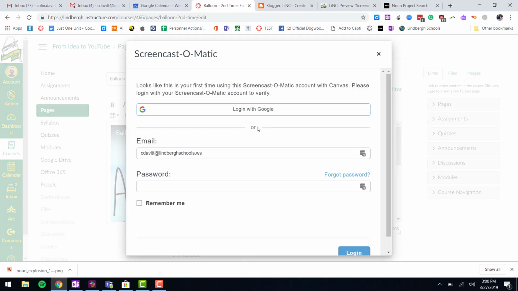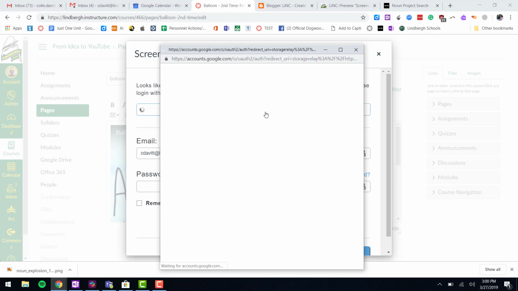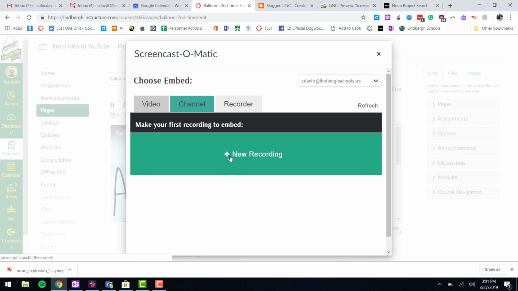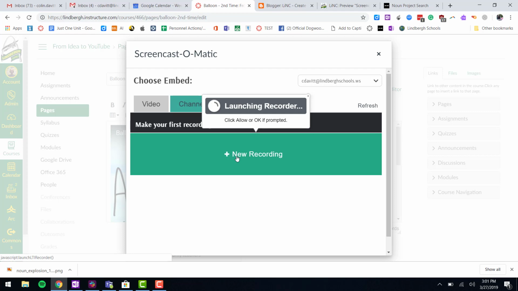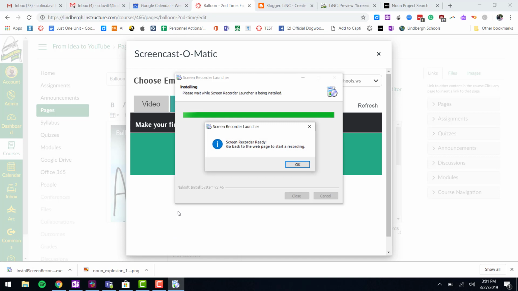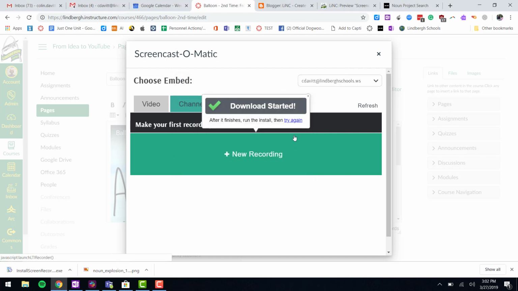If you're not already logged in, it should prompt you to log in. So I'm going to click Log in with Google and choose my Limburg Google account. Now that I'm logged in, I'm going to create a new recording. This is the first time I've done it, so it's going to ask me to download, install, follow the prompts on screen, just go ahead and open it up.